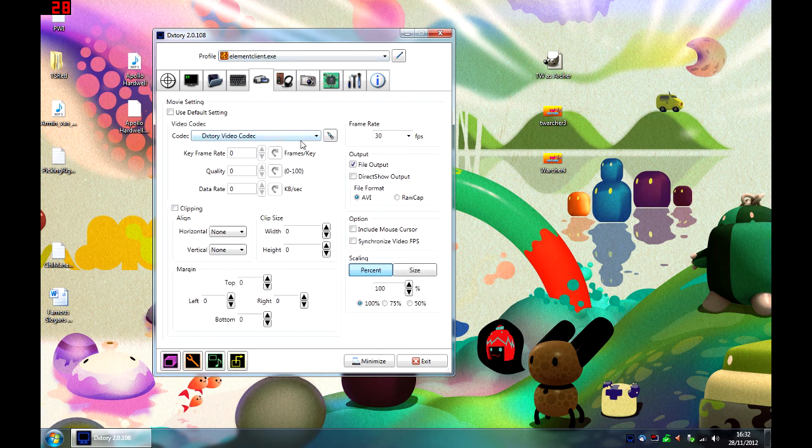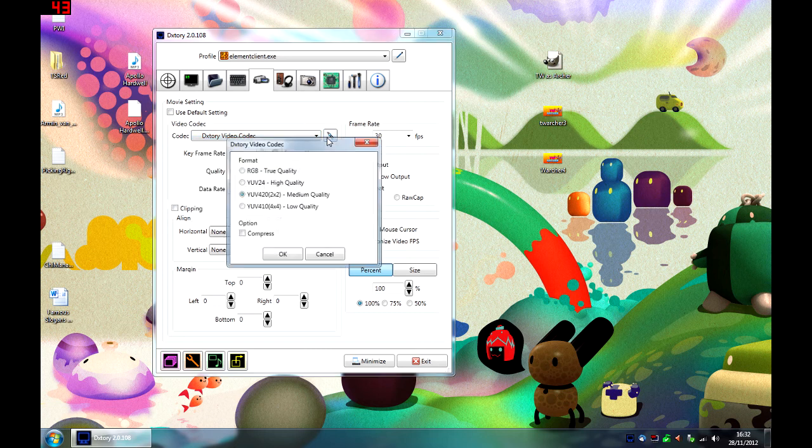It's a custom setting, if you like, and the codec I use is the default Dxtory video codec, and I use the medium quality preset, and do not click compress. Compression uses your CPU, although I believe Dxtory could use your graphics card to compress on the fly, but I'm not 100% sure. During some testing I did, walking through West Arco without compression on, I was playing at 23 frames per second on average, and with compress on that went down to 20.